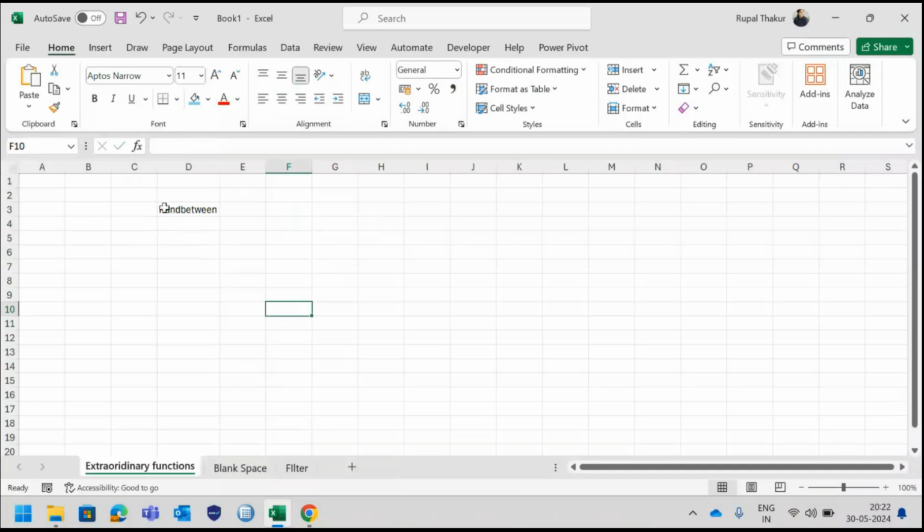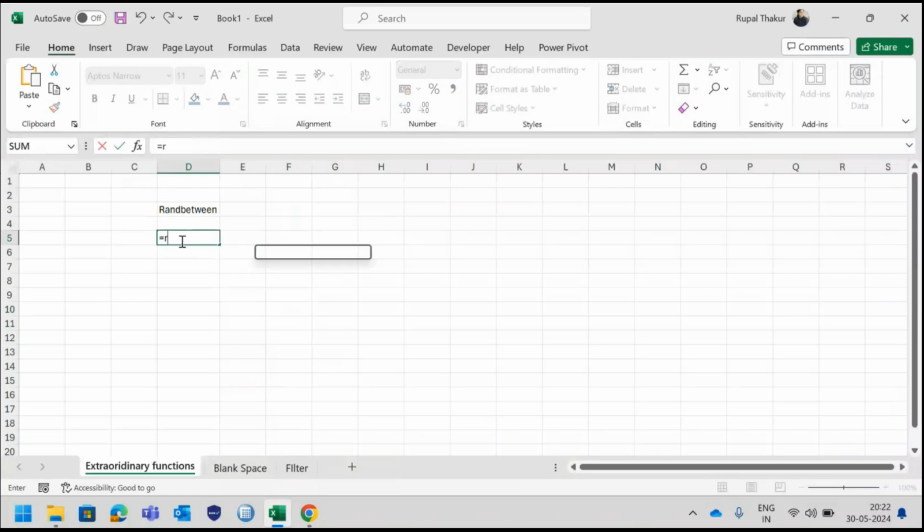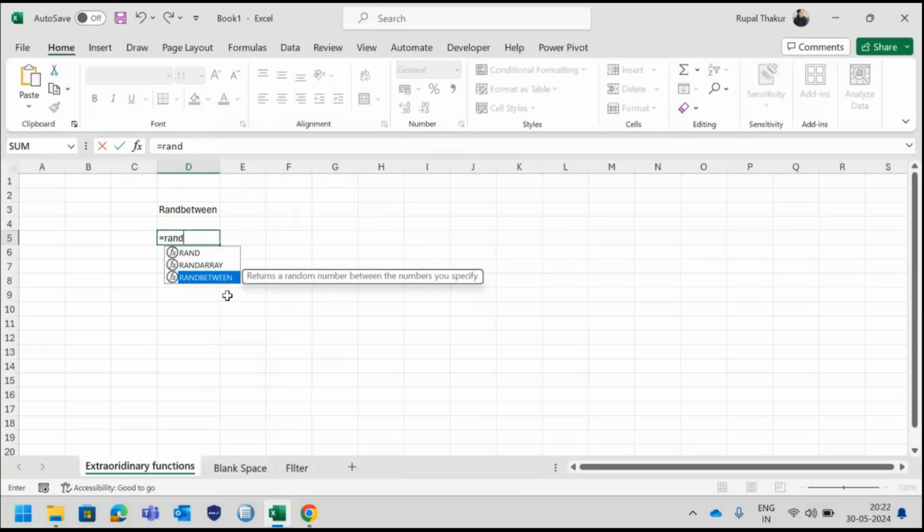That function name is RANDBETWEEN. So all you have to do is simple. Type equal to RAND. So now three functions are there, and we need to use the third one. Press the tab key whenever this blue box appears on your desired function, and that function will be opened over here. Now it is asking you for two things: one is the bottom range and another is the top range.